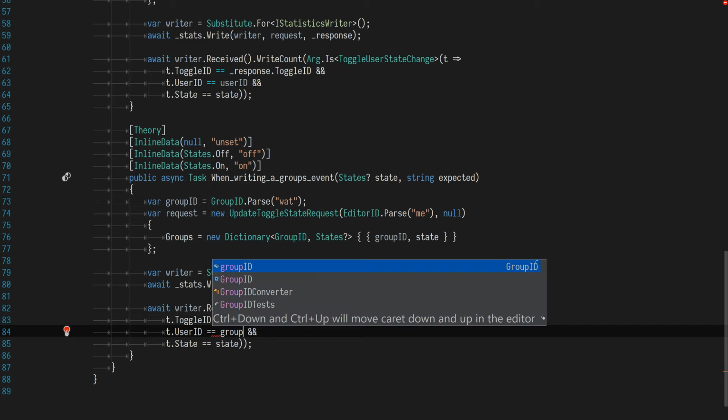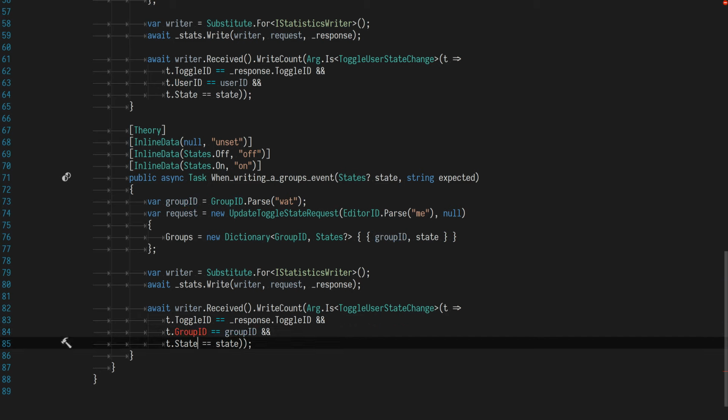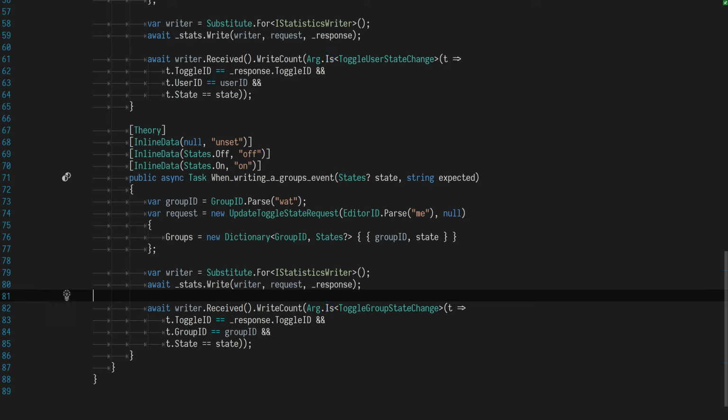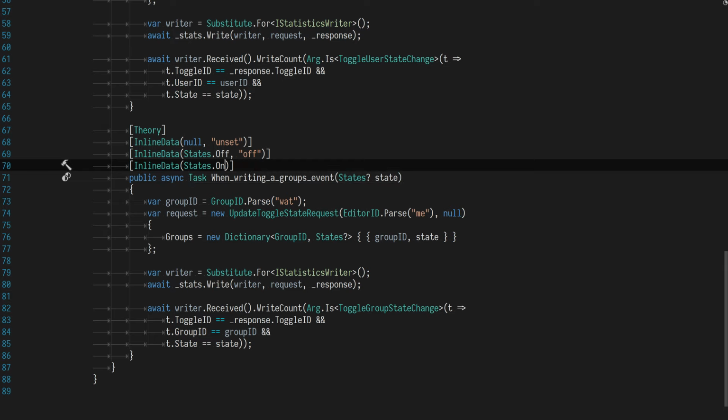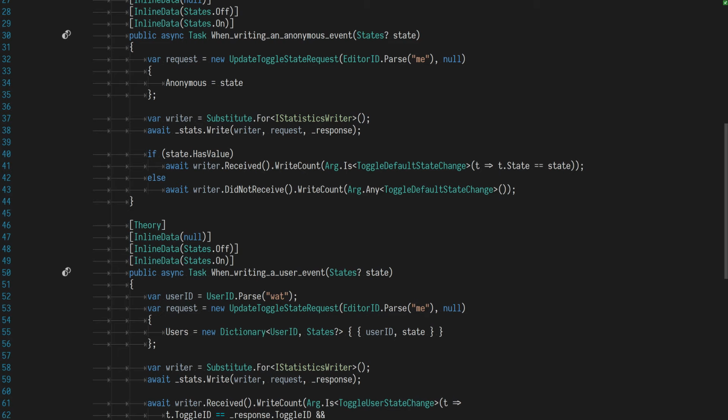Same thing for the groups, except that's a group ID. That will be in a second. That's a group as well. Don't need that. Don't need that. Did I delete the expected parameter of this one? Yes. Right.